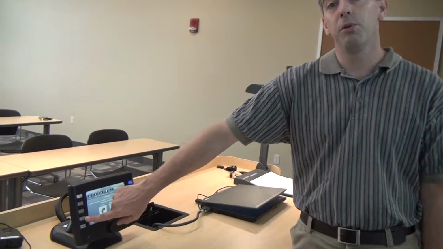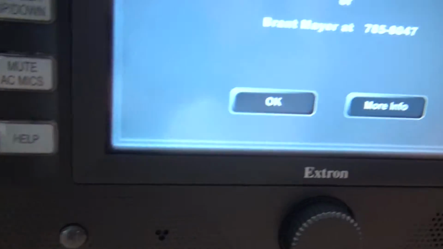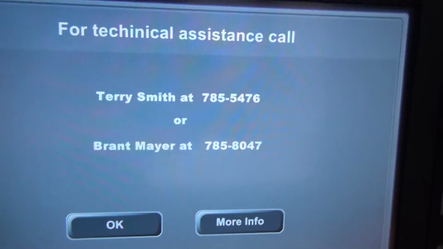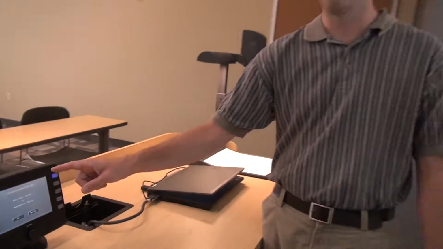The fourth button is a mute the microphones button, and the last button here is our help button. When I press the help button, I get the names and phone numbers of a couple members of our academic technology services staff. Those are important numbers because that's what you'll call if you have any problems during class or if you ever have any questions or concerns. Call those numbers and somebody will be available and come to your aid as soon as possible.